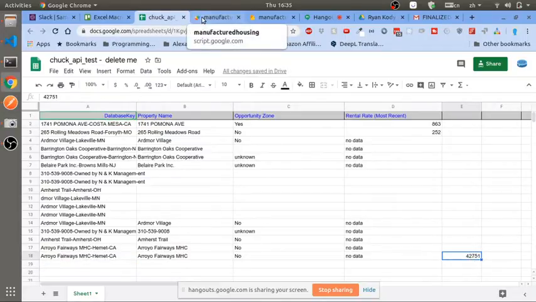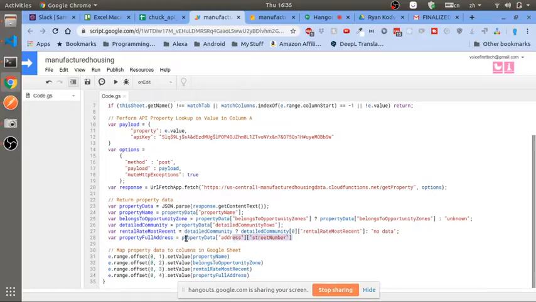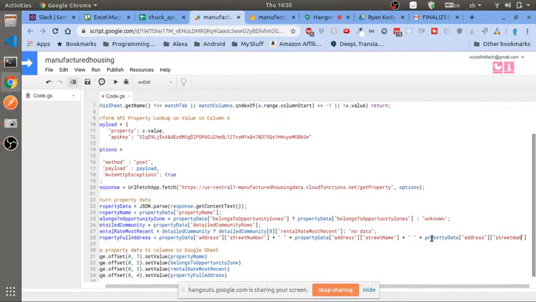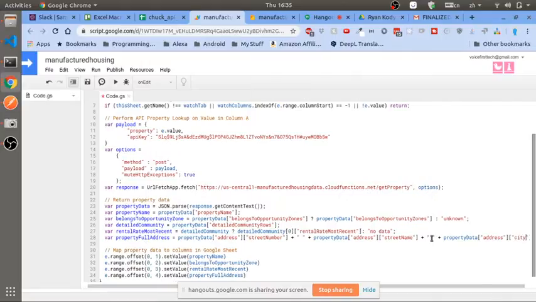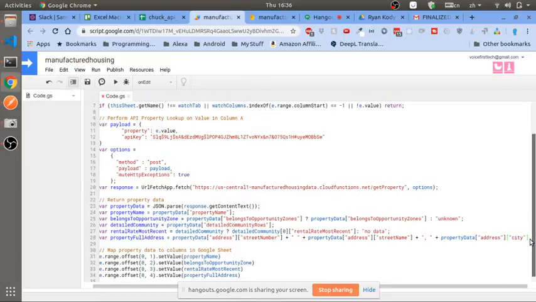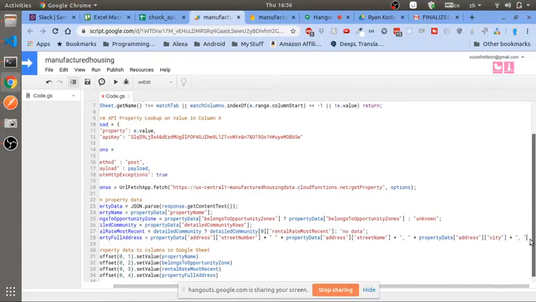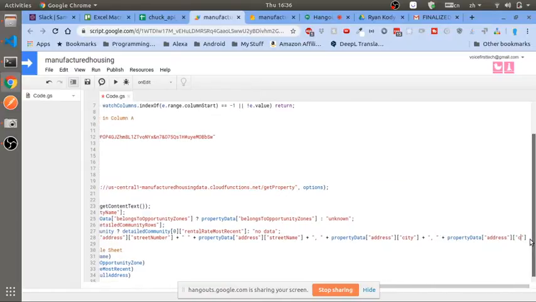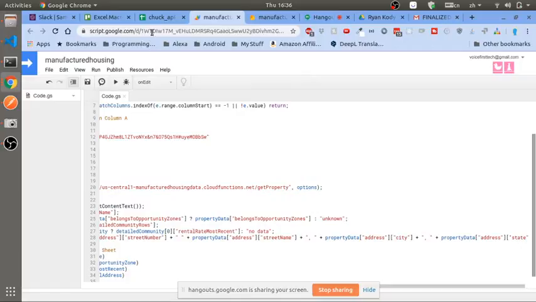So making small changes. The philosophy I like to follow is do the simplest thing that could possibly work. So we'll take that, plus a space because we want a space between the number and then I think it's street name, I believe. And then we'll add plus city. Yeah, we can do that. And then we'll get state. Plus this, and then put in state. And now let's see what happens.